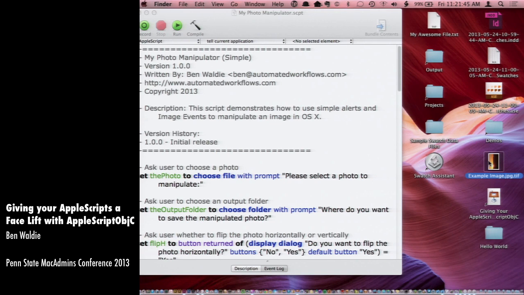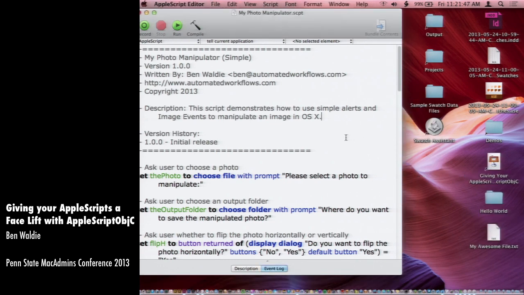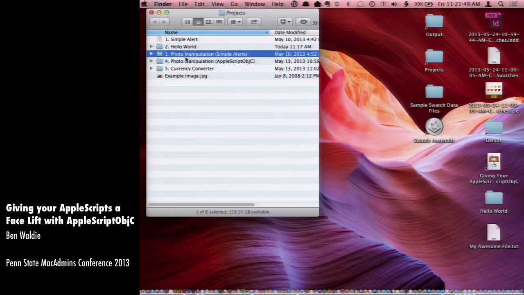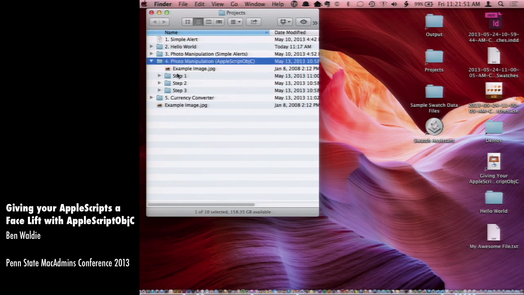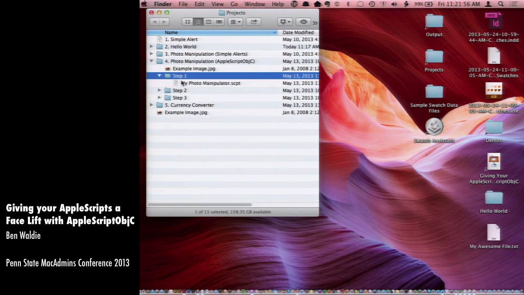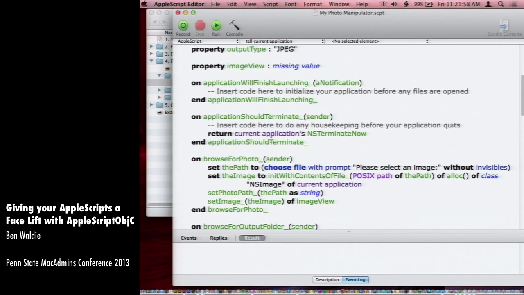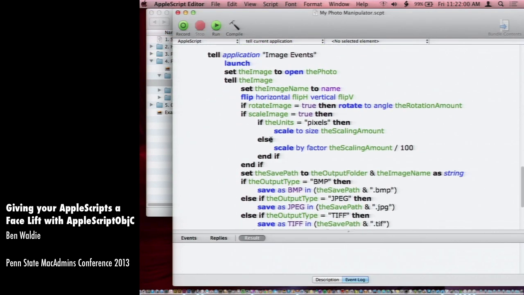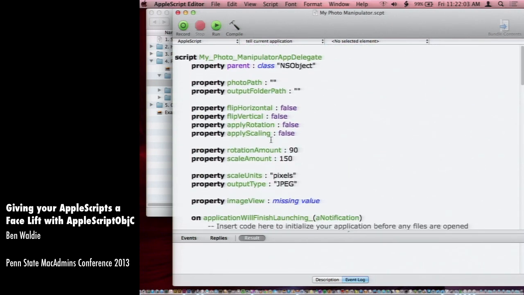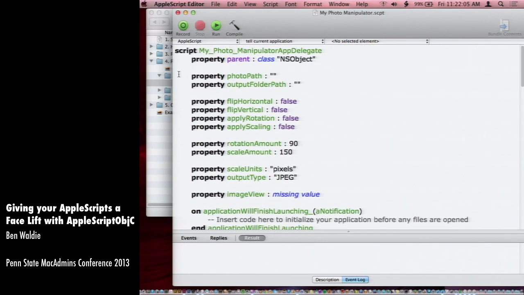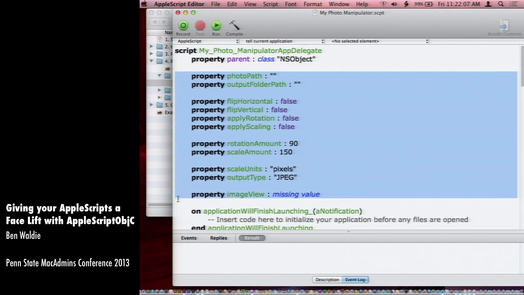So that's great, but now we want to add this interface to it. So we can do that by creating an Objective-C app. And let's see here. So here's the basic AppleScript code for doing this. Okay, this is the code that I just ran essentially. And instead of prompting the user to enter all these values, I've specified some default values for all these things. Okay, because these are going to be the basis for my photo manipulator.